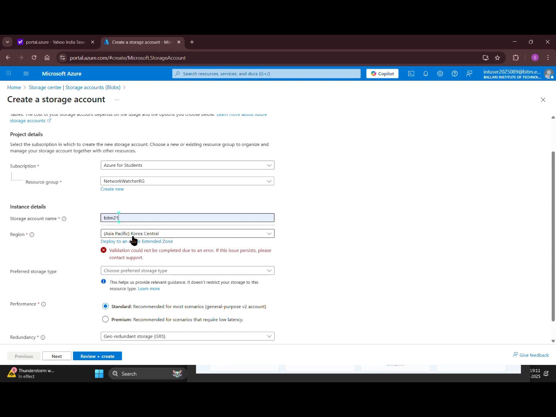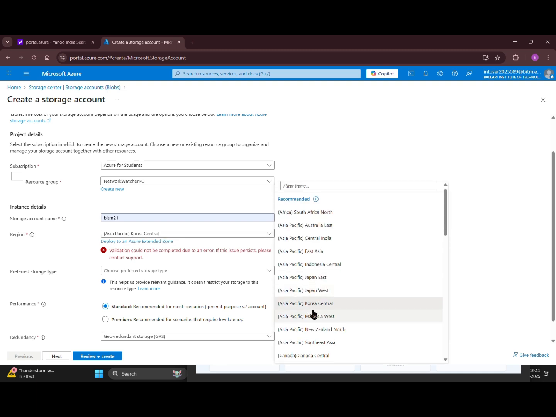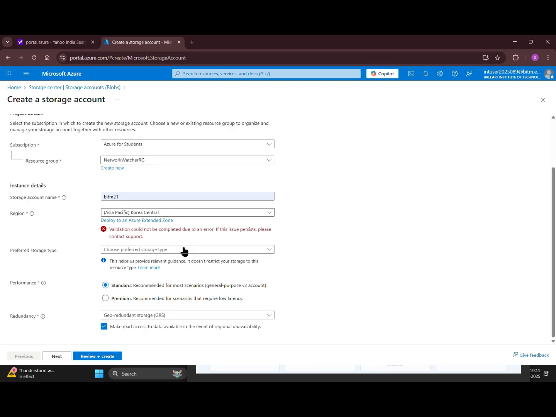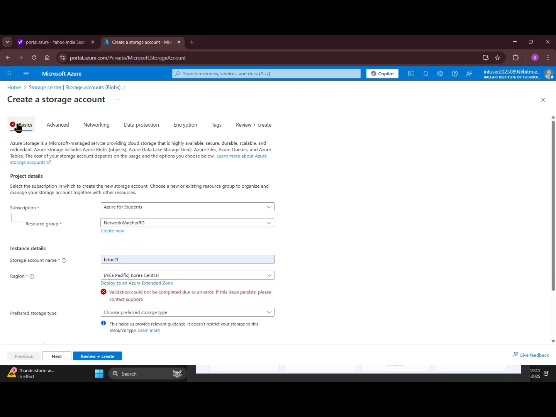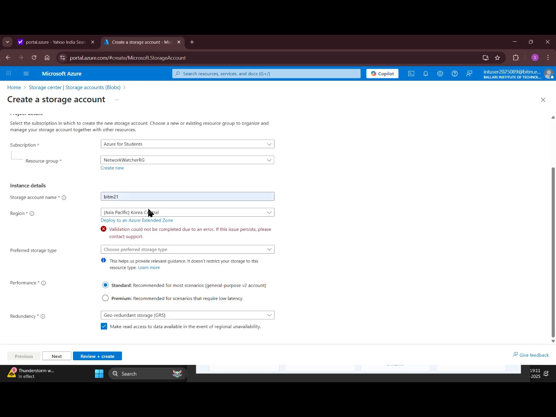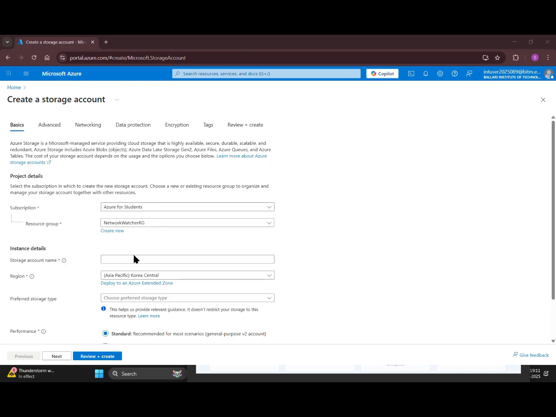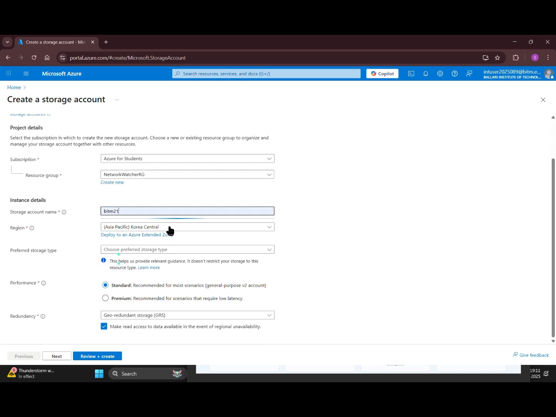Okay, so this will be my region. And next, do not touch this, just go on next. I think we have some issue here. Give me a second. Let me enter it one more time. If you're getting any error over here, you just have to refresh the page, and you'll get past it. Okay, fine. Do not touch all this, just go on next.